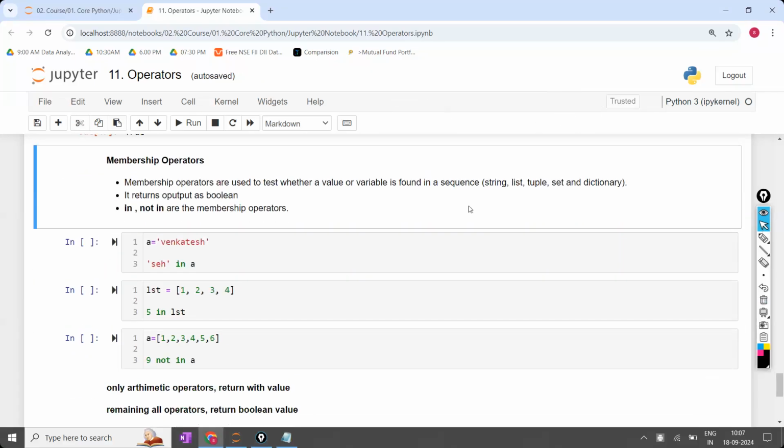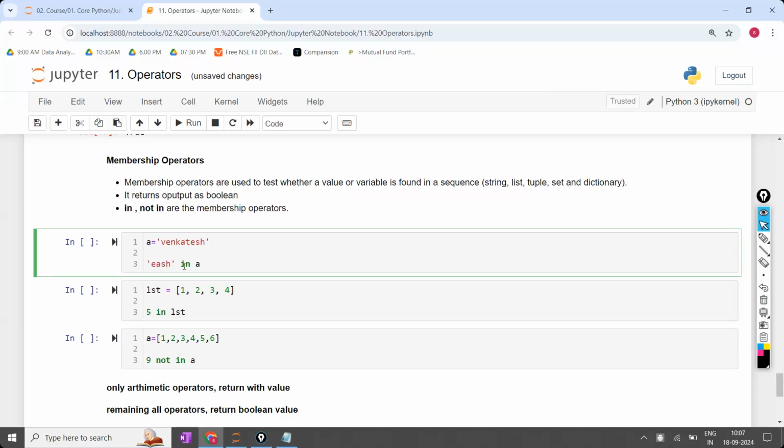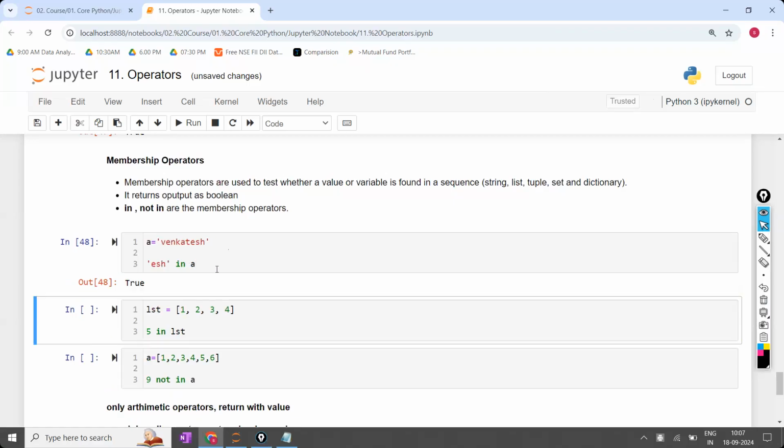Next one is called the membership operator. Membership operator means whether this member is available in that main one or not. So within "Venkatesh", whether "ESH" is available in A, in the main string? Yes. Yes means output is true. Now tell me, I have "SRK", whether SRK is available in the main one? No. No means false. "SCH" is not available? Yes, "EH", whether it is available? No. No means false.